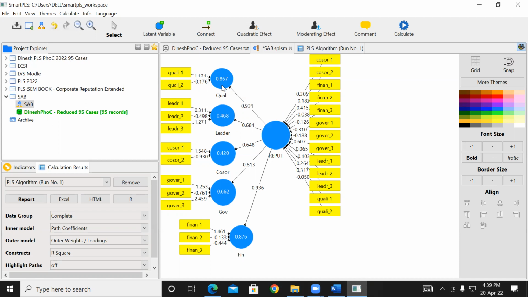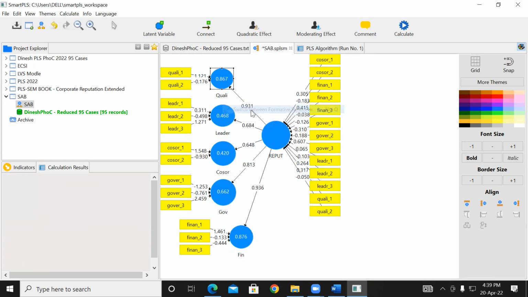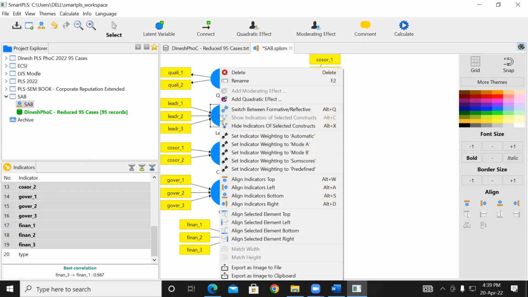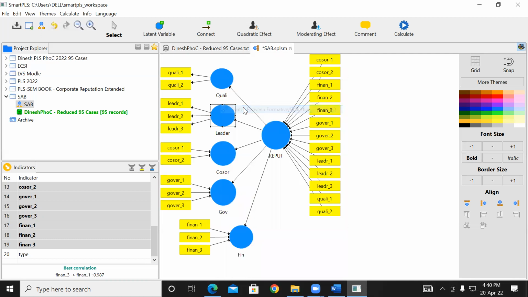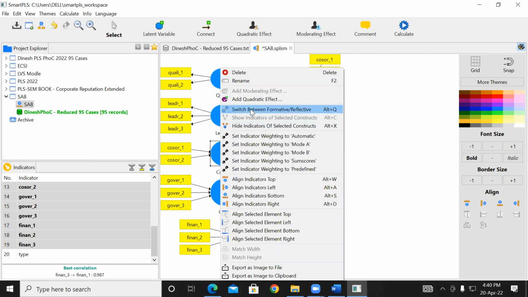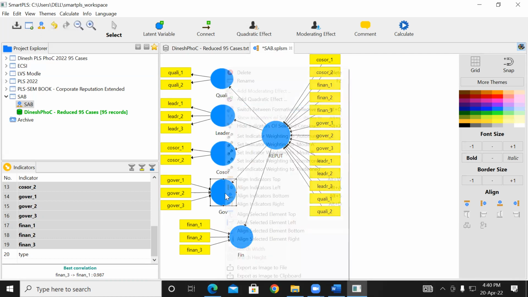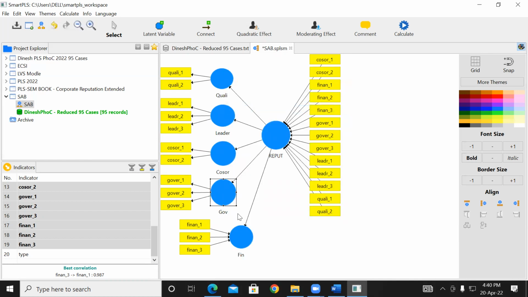Again, I can change these things as a reflective model. Actually, this is developed as a reflective model. That's why there were very abnormal values and the minus values for the outer loadings or the outer weights. Therefore, you have the complete freedom to try these things.